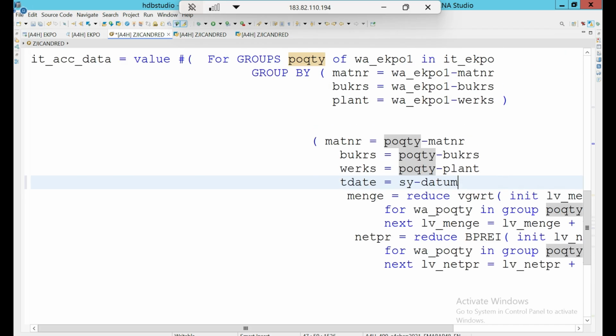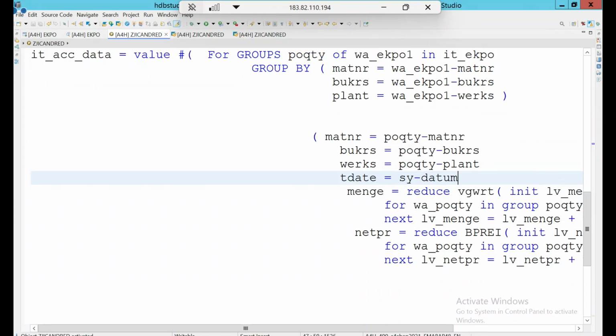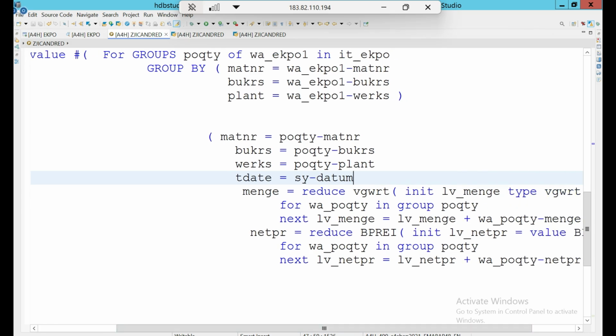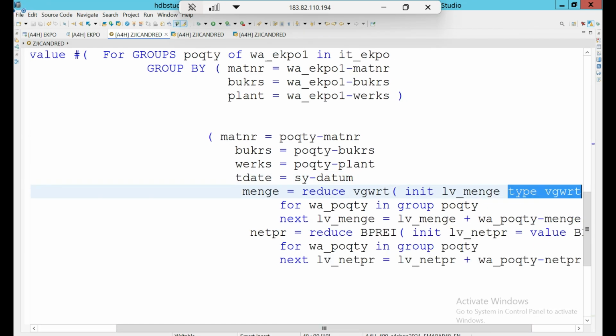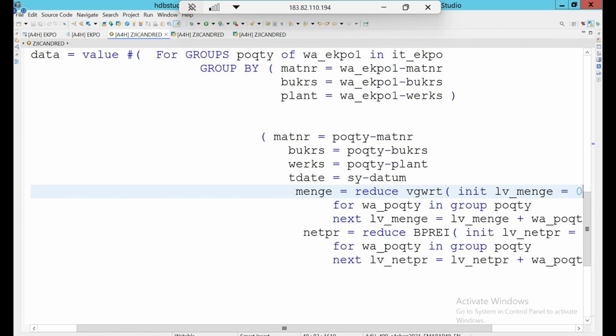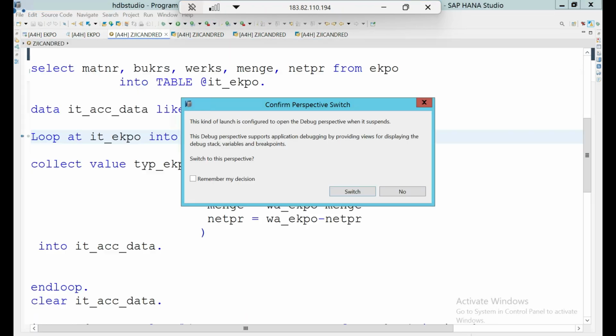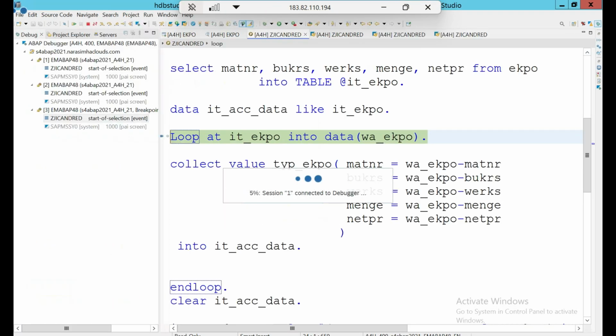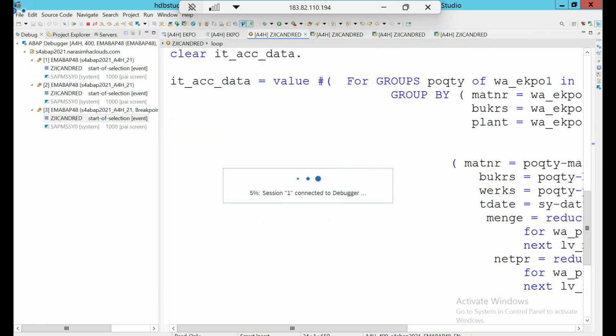Now I'm going to initialize this one with 0. But this one, VGWRT, has a decimal place, but the local member variable acts as an integer if you specify the initialized value as 0. So that is determined based on your initialized value. If you execute, you can see that. What happens is, if this is an integer, it automatically accumulates everything as an integer value.